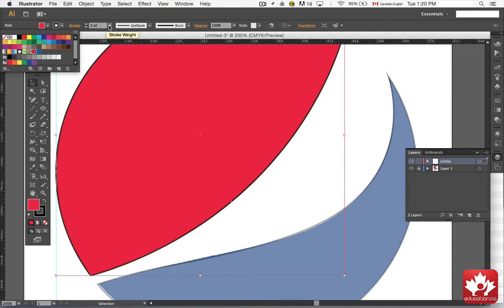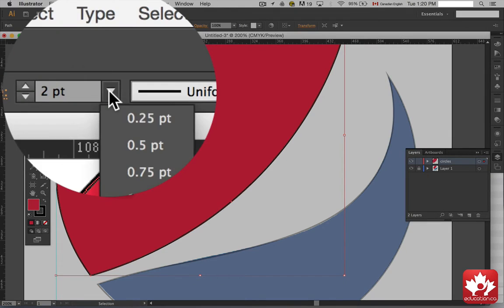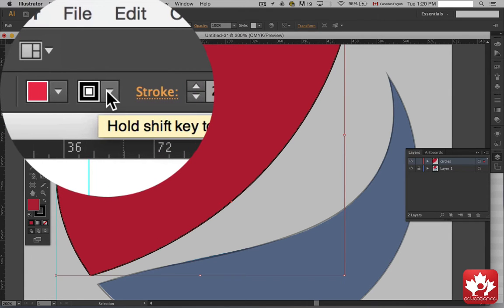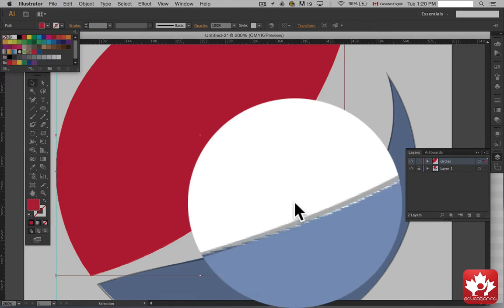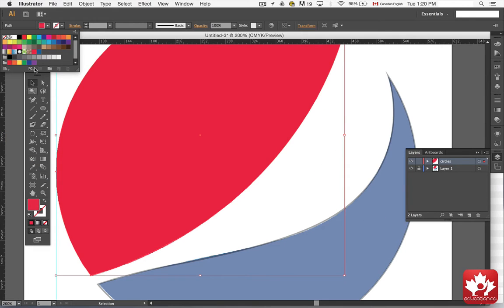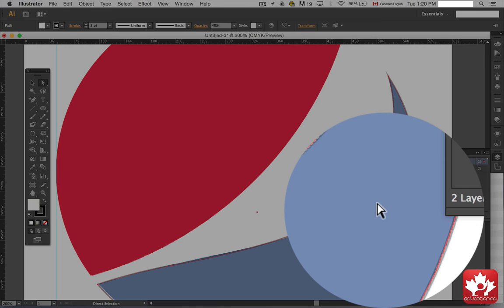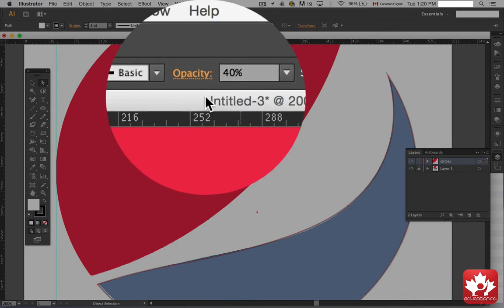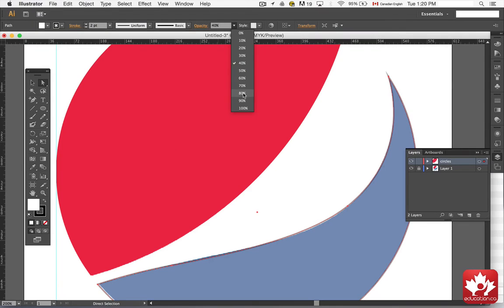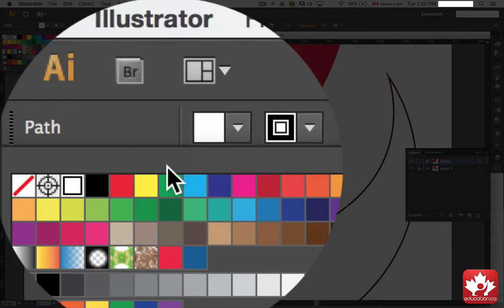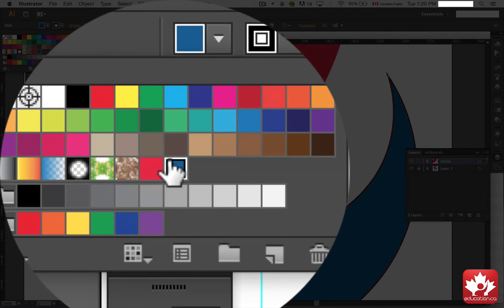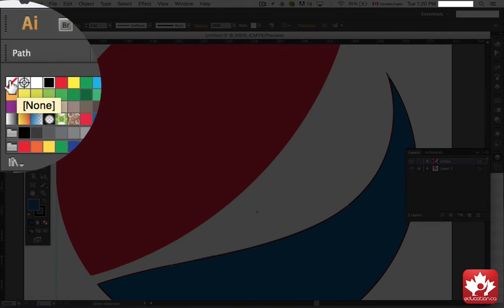and I can take my stroke off now. I'll click on stroke and say no stroke. There we go. Now I'm going to click on my direct selection tool again, click on this part of the shape, the lower part, and I'm going to set this to 100%, and I'm going to go to the fill and choose the blue. I'm going to set the stroke color to none.